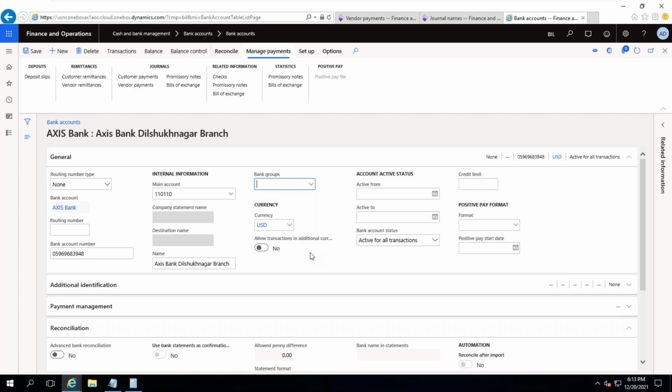But in European countries, along with their local currency, they will use euros also. Take the example of Switzerland. Swiss crowns is their local currency, and along with that, euros also. Then they will enable this one and they can do transactions in multiple currencies. Particularly for Europe, it is required. Understood? Any confusion here?